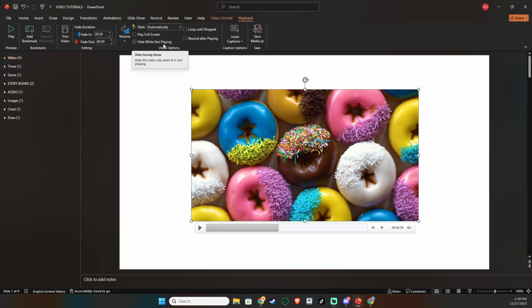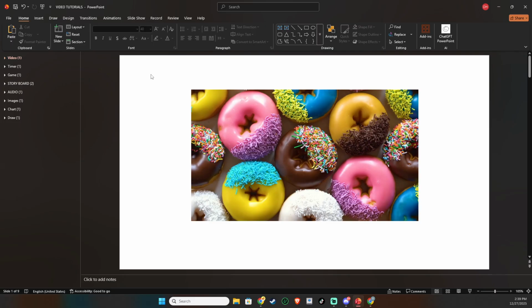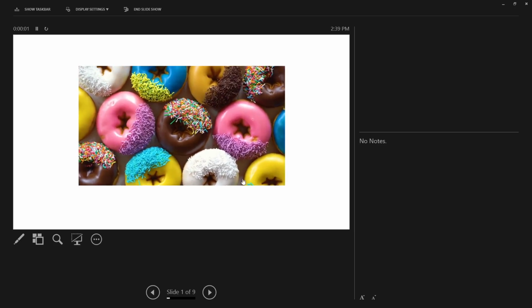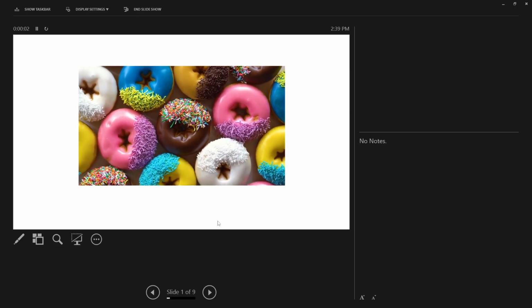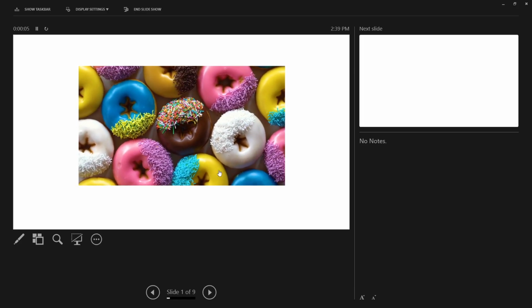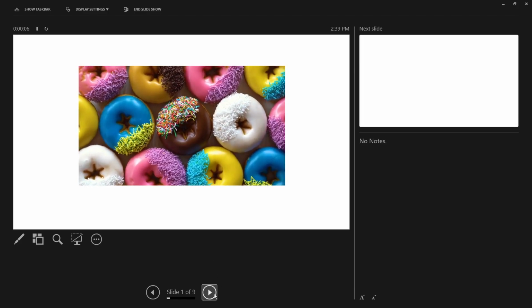Before you wrap up, give it a quick test. Start the slideshow from the current slide, confirm the video begins instantly, then press the right arrow to go to the next slide and make sure the video stops right away. If anything doesn't behave as expected, double-check that Start is set to Automatically and that Stop Playing is set to When Slide Changes. Finally, save your presentation.